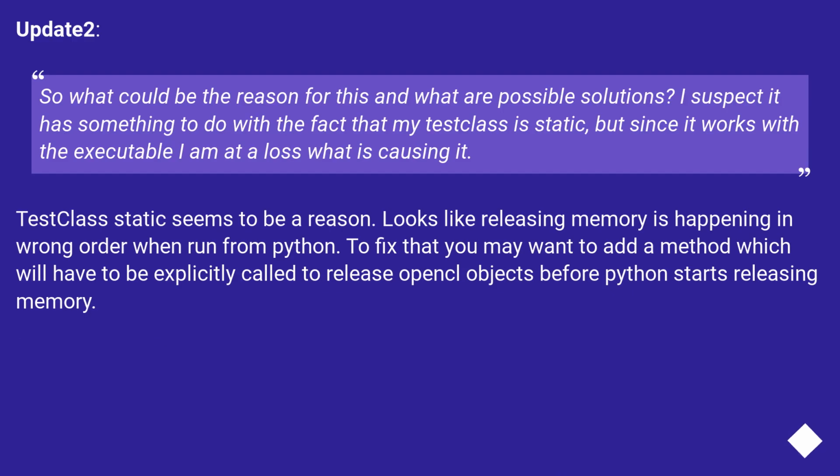Update 2. So what could be the reason for this and what are possible solutions? I suspect it has something to do with the fact that my test class is static, but since it works with the executable I am at a loss what is causing it. Test class static seems to be a reason. Looks like releasing memory is happening in the wrong order when run from Python. To fix that you may want to add a method which will have to be explicitly called to release OpenCL objects before Python starts releasing memory.